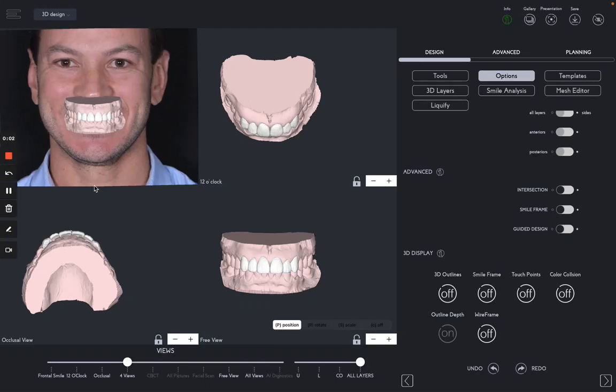Hi, so in this video I will show you how to export composite veneers for your cases. So the first thing that you will do after you create your 3D design is to go over here on the drop-down menu and then select Composite Veneers.